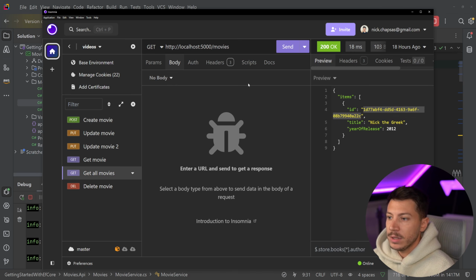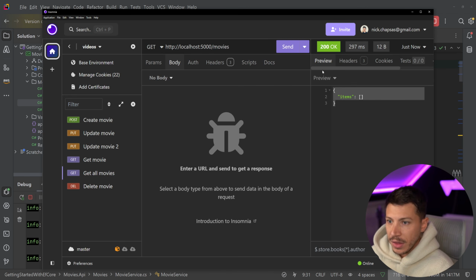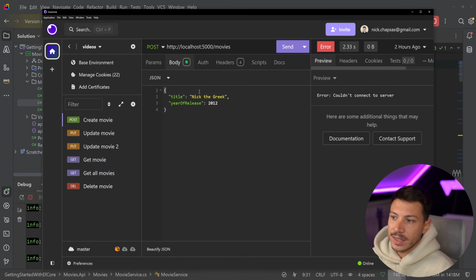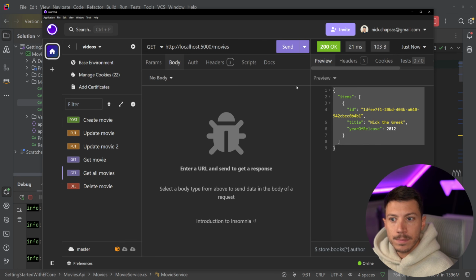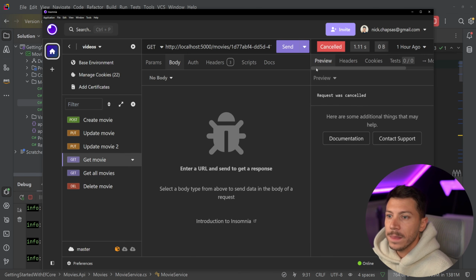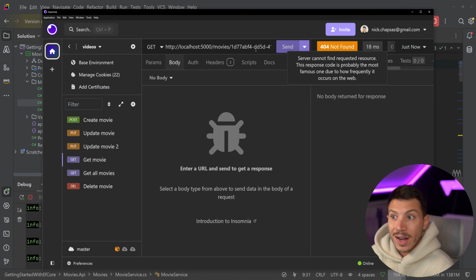And if I say get all movies, I'm going to get nothing. There's no items in this collection. But if I say create a movie, the classic Nick the Greek from 2012, then as you're going to see, it is created. I have an ID, I can get that ID, and then I can go and say get all movies, and I'm getting all the movies. In this case, we only have the one we just created. If I say get movie and it doesn't exist, I'm going to get a 404 as expected.